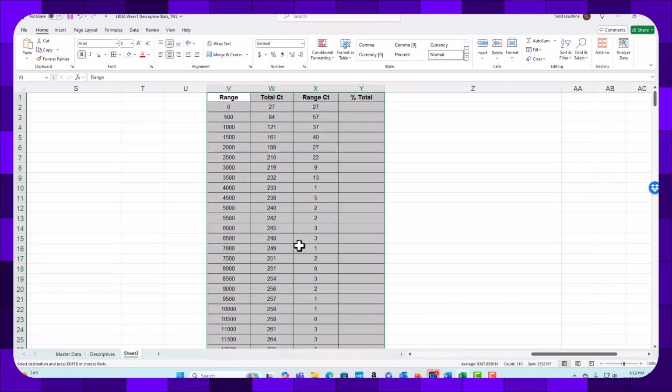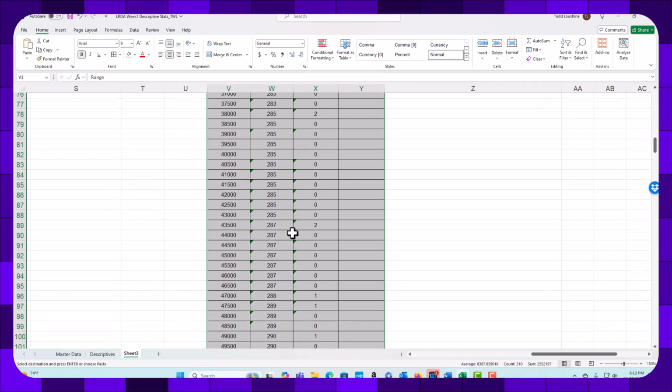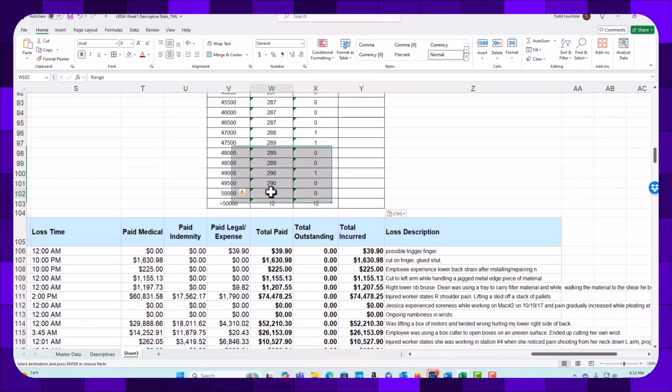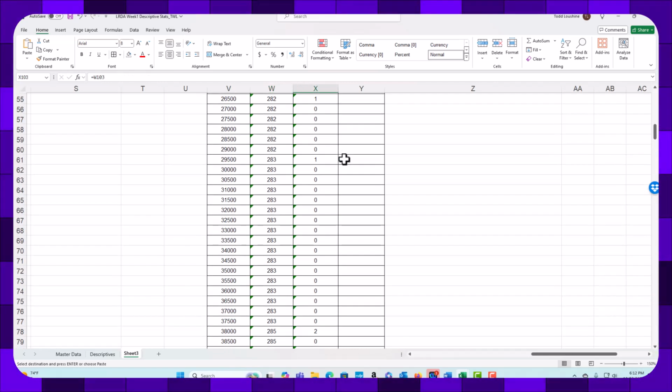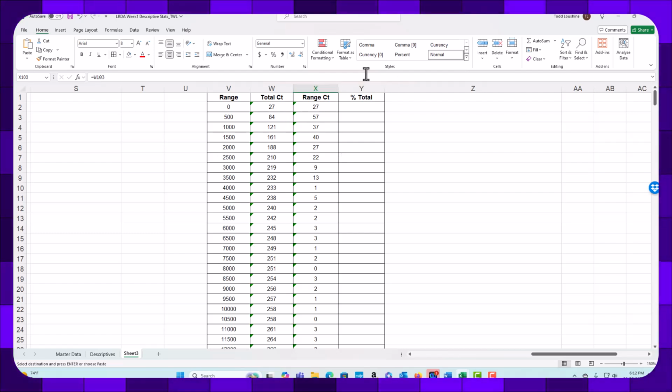So it's got 2 things going on. It's got the total count. It starts at 27, and then goes all the way up to 290 plus 12, that is 302. That's our total. And then it's got the number within each incremental difference. Okay. We can calculate the percent total now.